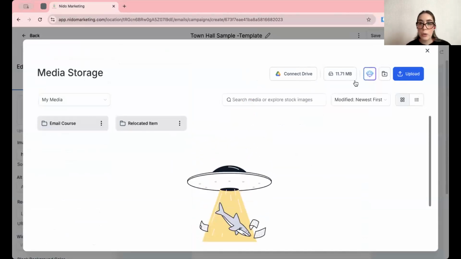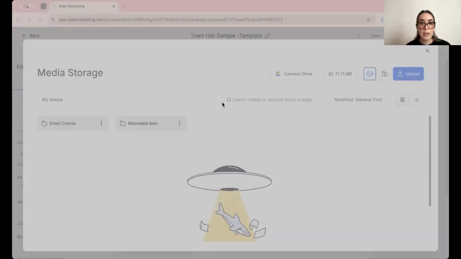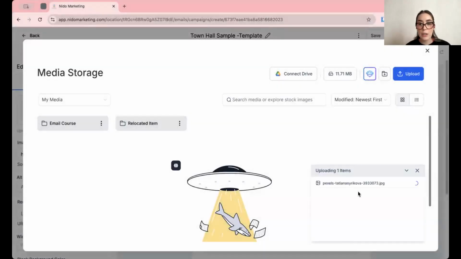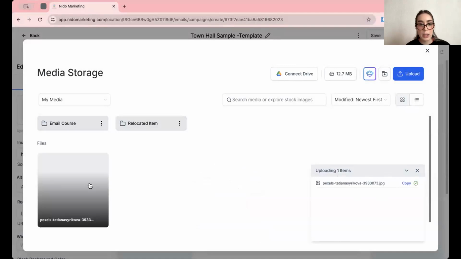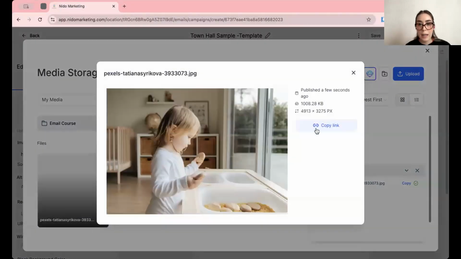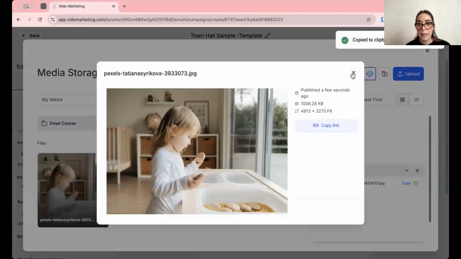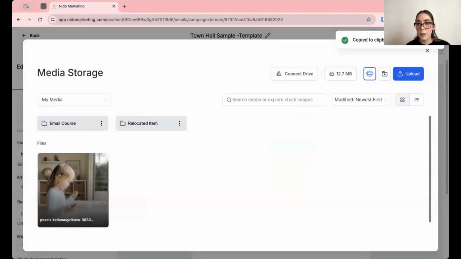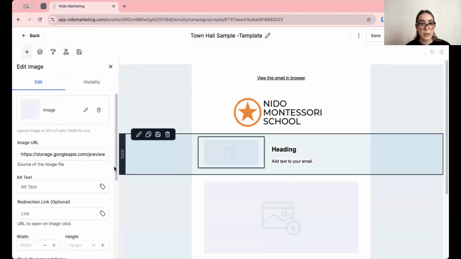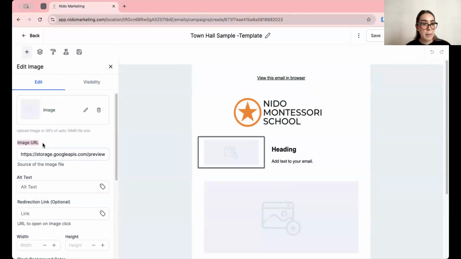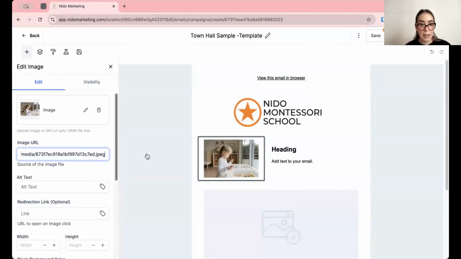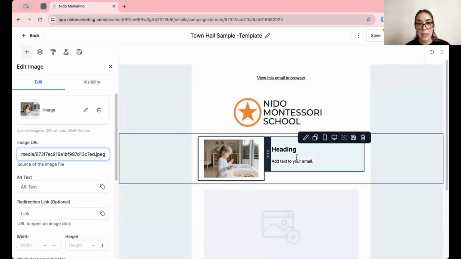If you don't have anything here, it's okay. Just click on upload. This will open a new window on your computer. You go to the right place and select the picture that you want to use. I'm uploading a picture right now. I'm going to click on copy link. So this is not very straightforward on the CRM, but it's not hard to do. On the image URL, just make sure to erase this part and paste the new link.